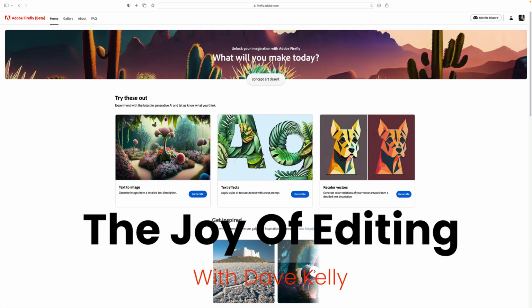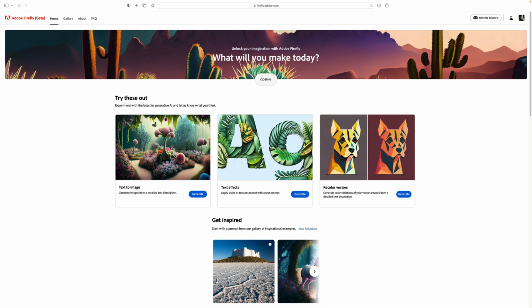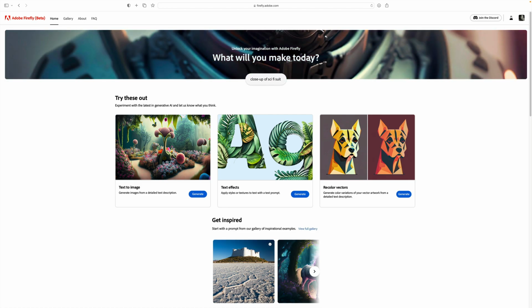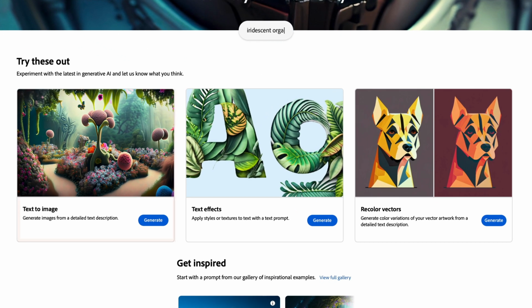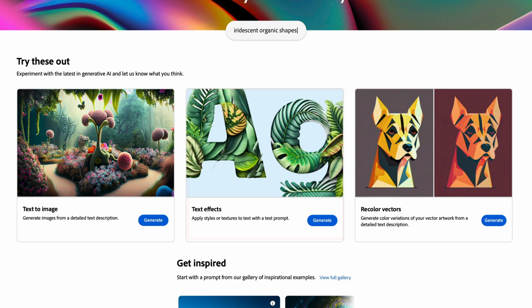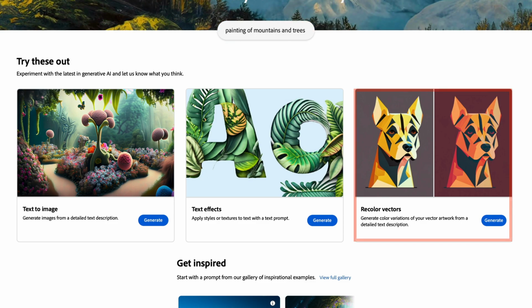Today, I want to show you Adobe Firefly Beta. Now, it's still in beta. It's not ready for commercial use yet. You can't use it commercially yet. But I want to show you the text-to-image, text effects, as well as now we can do some recoloring of vectors. I don't do many vectors and things like that, but I'll give you a little demo on everything today.